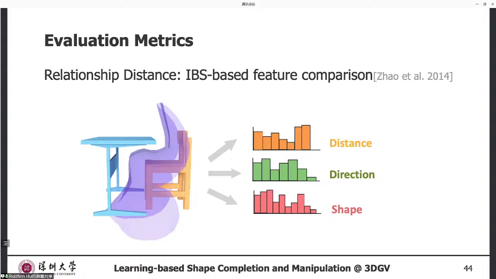So we need to introduce a metric that indicates the spatial relationship more precisely. And we define a relationship distance based on the interaction bisector surface between pairs of shapes proposed in previous works. More specifically, it is defined as the L1 distance between relationship features extracted from the IBS, that is, interaction bisector surface.